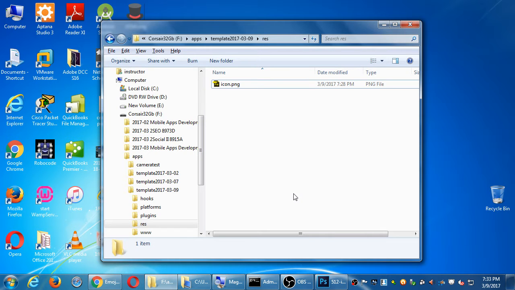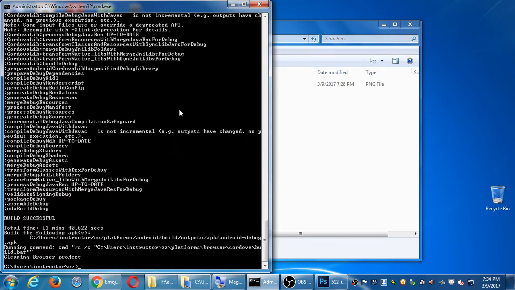So I've got my icon that I designed. I exported it as PNG 24, transparency. I put it into the res folder. The config file's already pointing to it from last time. And now in my command prompt, I need to go to that folder.